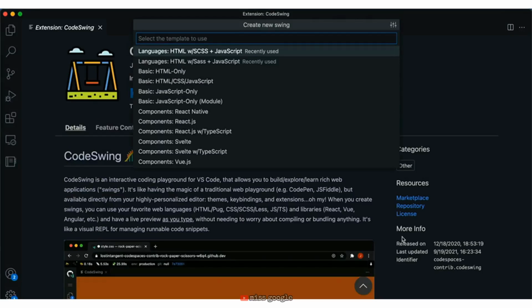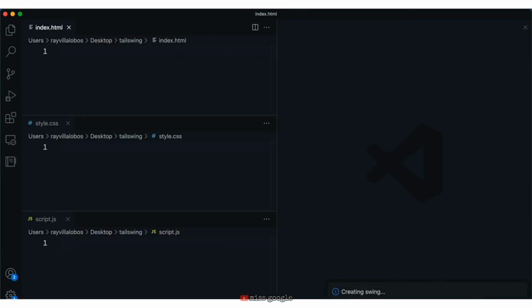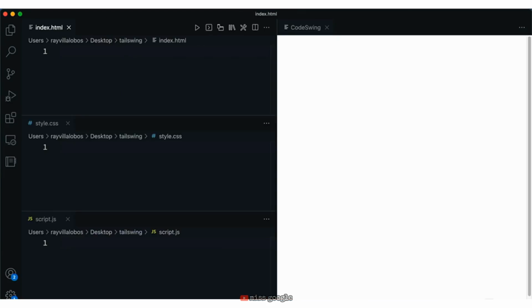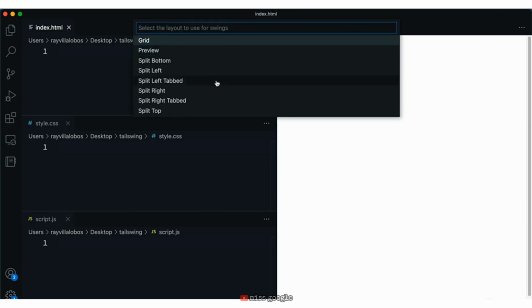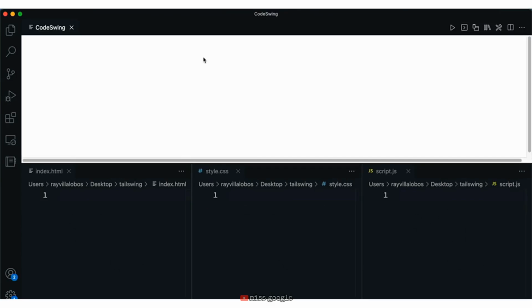And now it wants you to specify a template that you want to use. I'm going to say HTML, CSS, and JavaScript. This is one of the basic templates. All right, so this is going to give you a preview window on the right-hand side, as well as the CSS file and the JavaScript file right here. Now you can rearrange them by clicking on this button right here called Change Layout. And if you want to, you can use a split bottom view right here. Whichever one you want is fine.